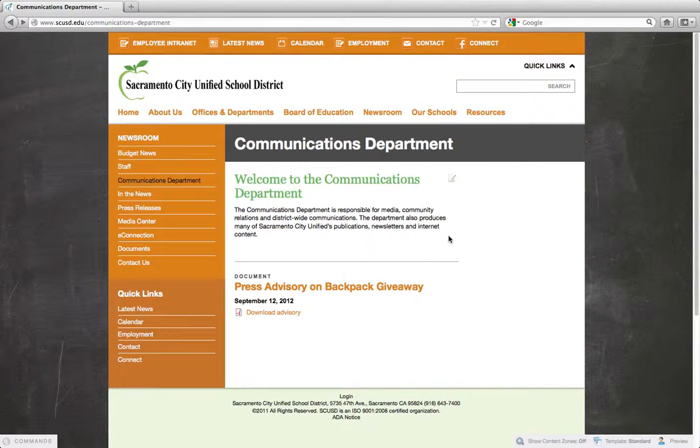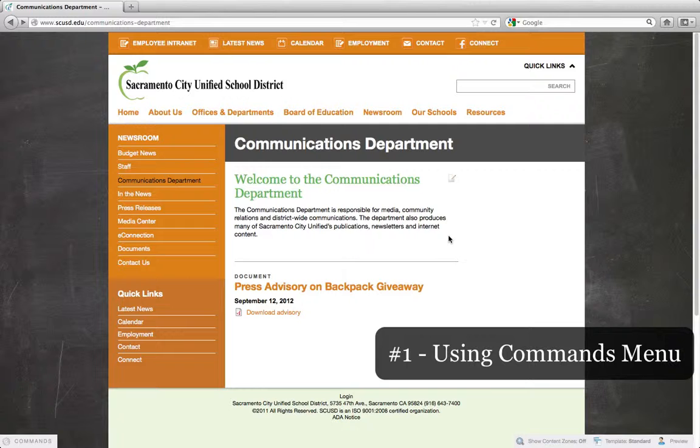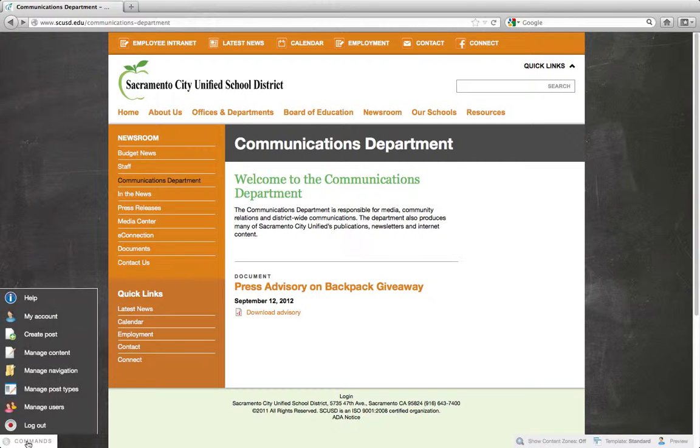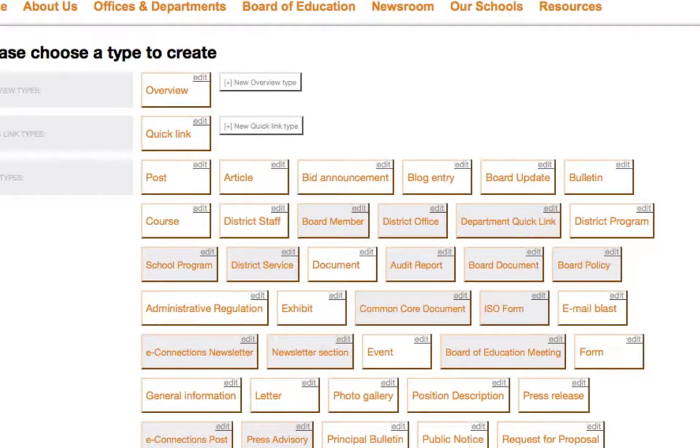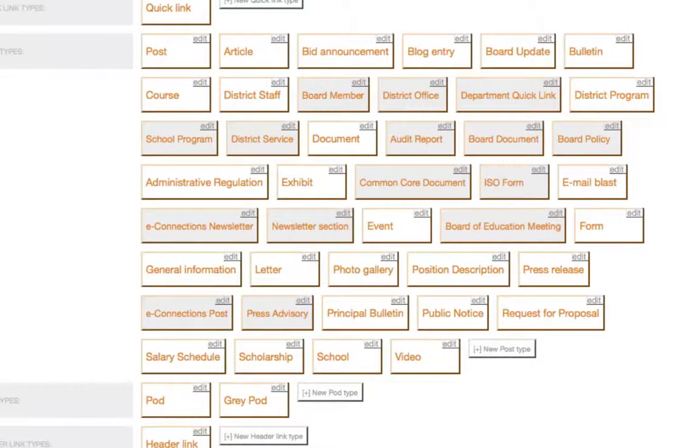In this tutorial, I'm going to show you how to create a post two different ways. The first way is using the commands menu down in the bottom left-hand corner. So I'm going to click on that and I'm going to hit create post, and it's going to take me to a menu showing me all the different types of posts we have available on our website.